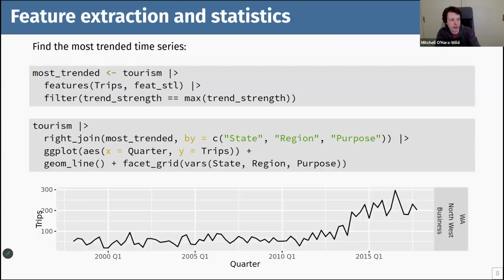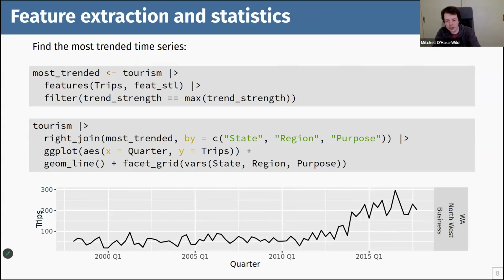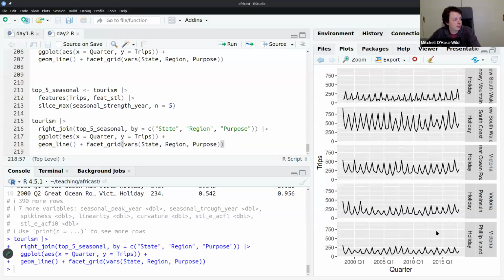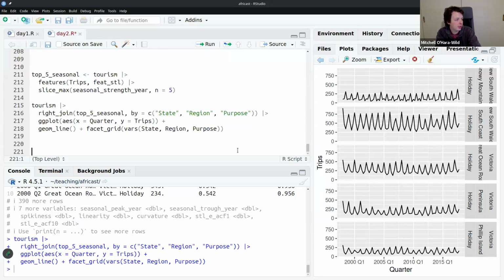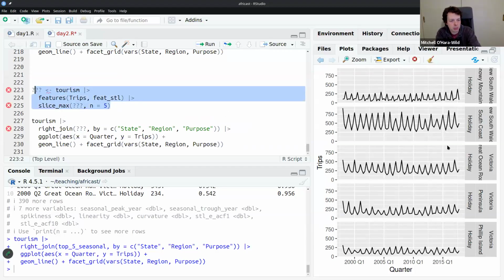So we also saw how to calculate the maximum trend, and we got the correct answer before, Northwest Business Travel. I want you to try and adjust the code that I've just sent you to instead plot the top 5 trended time series. So you'll need to replace the name of the dataset that you'll be right joining and the column that we're slicing. Try to create a plot of the most trendy time series.